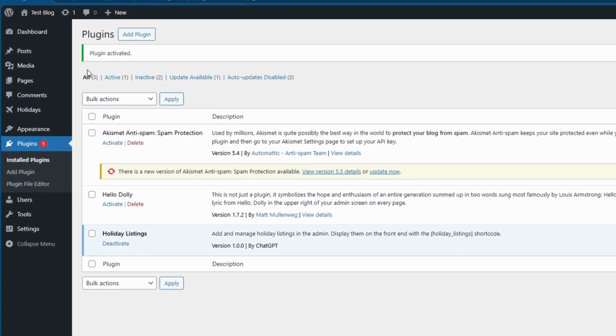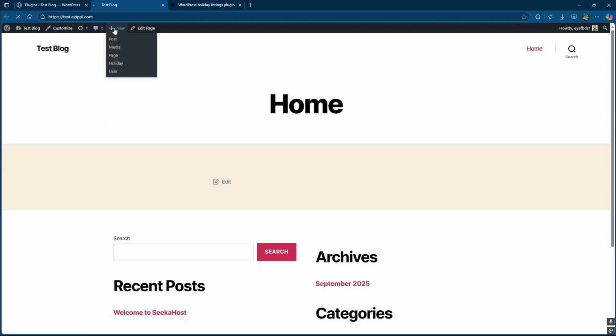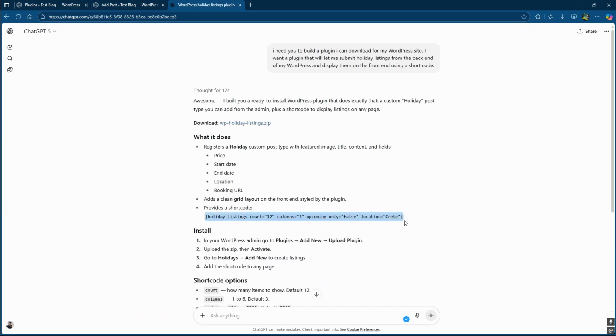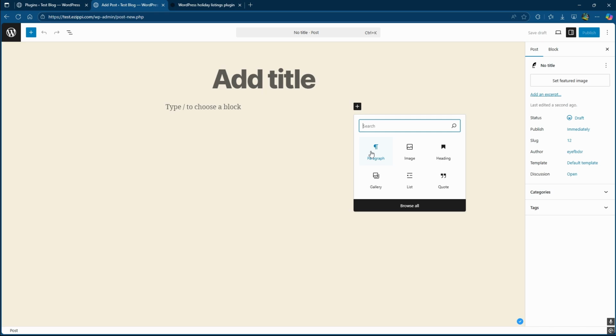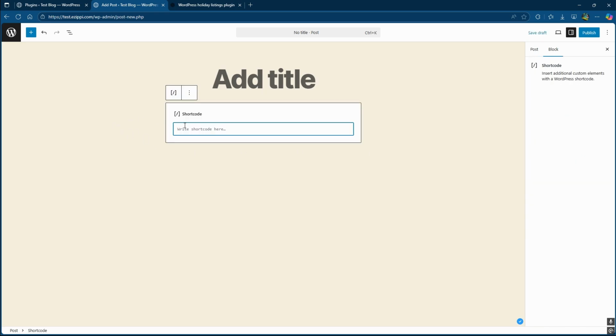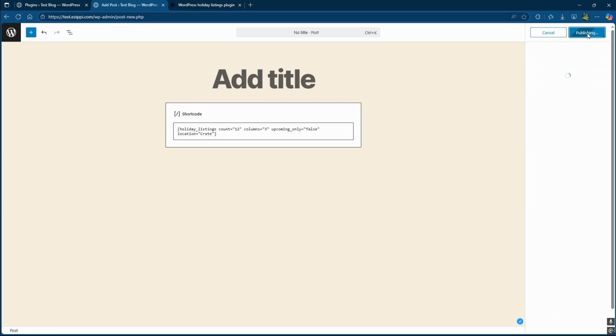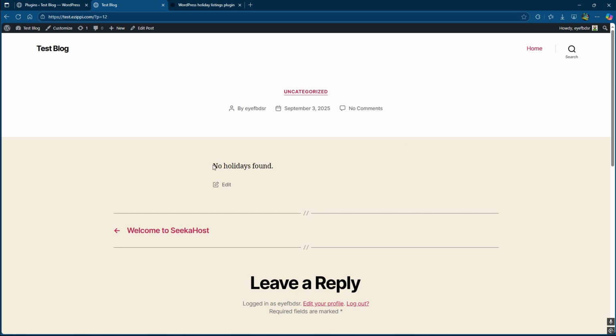Before we do that, I'm just going to go ahead to the home page and I'm going to edit it to add the shortcode. The shortcode being this one here. I'm then going to add a block, which of course is a shortcode, so we can add our shortcode in, and let's go ahead and publish. Publish again, and let's go to the live page. As you can see, we don't have any holidays, so no holidays found. However, let's add a holiday.